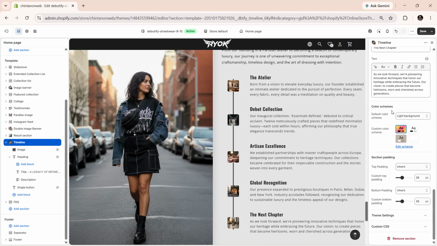Match the timeline section to your store's branding with color schemes, including light background, primary background, secondary background, dark background, or custom. Create your own color palette for full control over the section appearance. Adjust top padding to control the space above the section content. Choose from Inherit, None, Small, Medium, Large, or Custom. If you select Custom, you can manually set a value between 0 pixels and 100 pixels. Similarly, bottom padding lets you control the space below the section using the same preset or custom options.